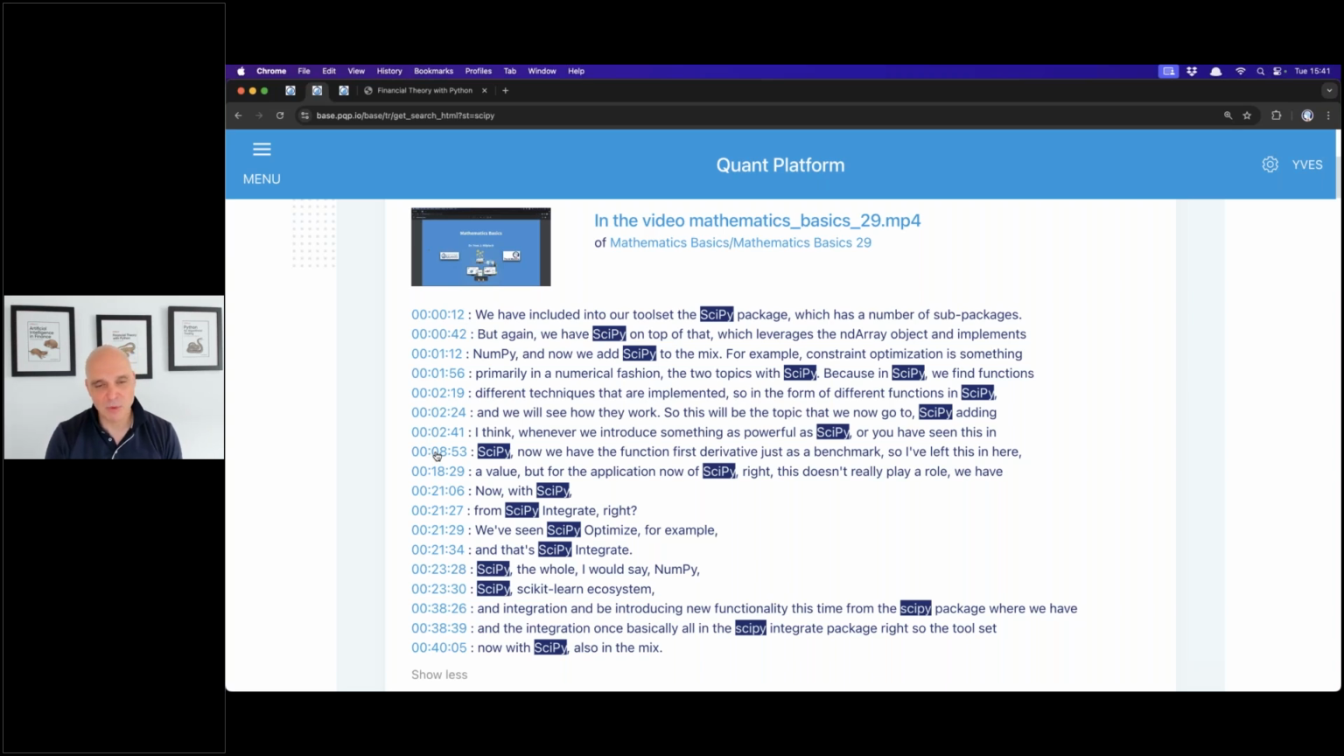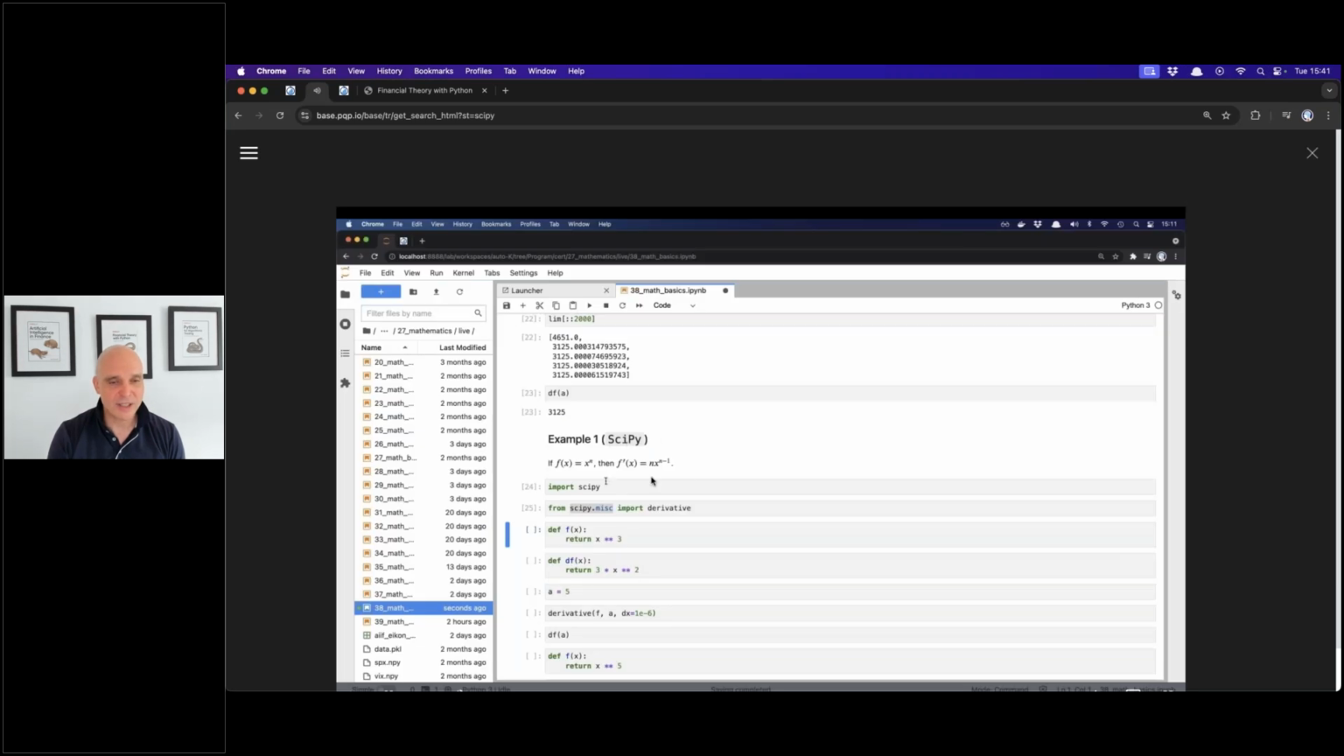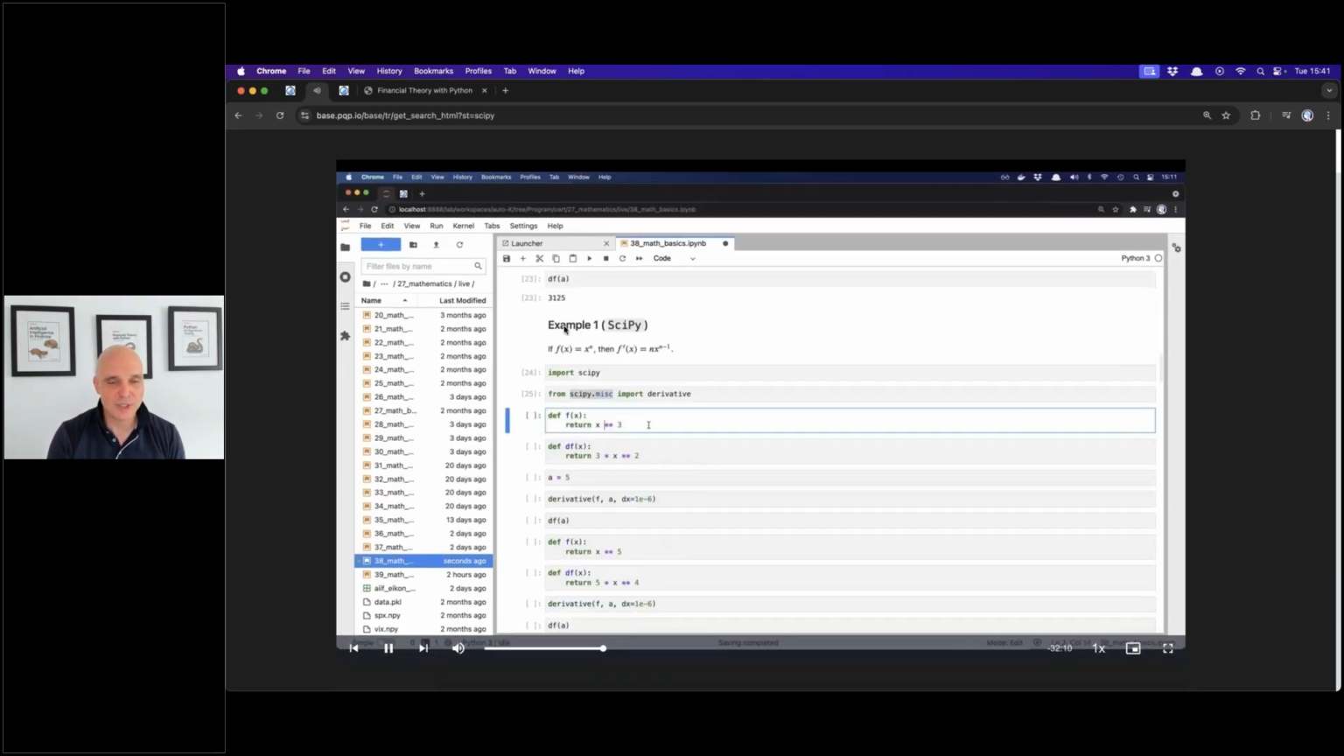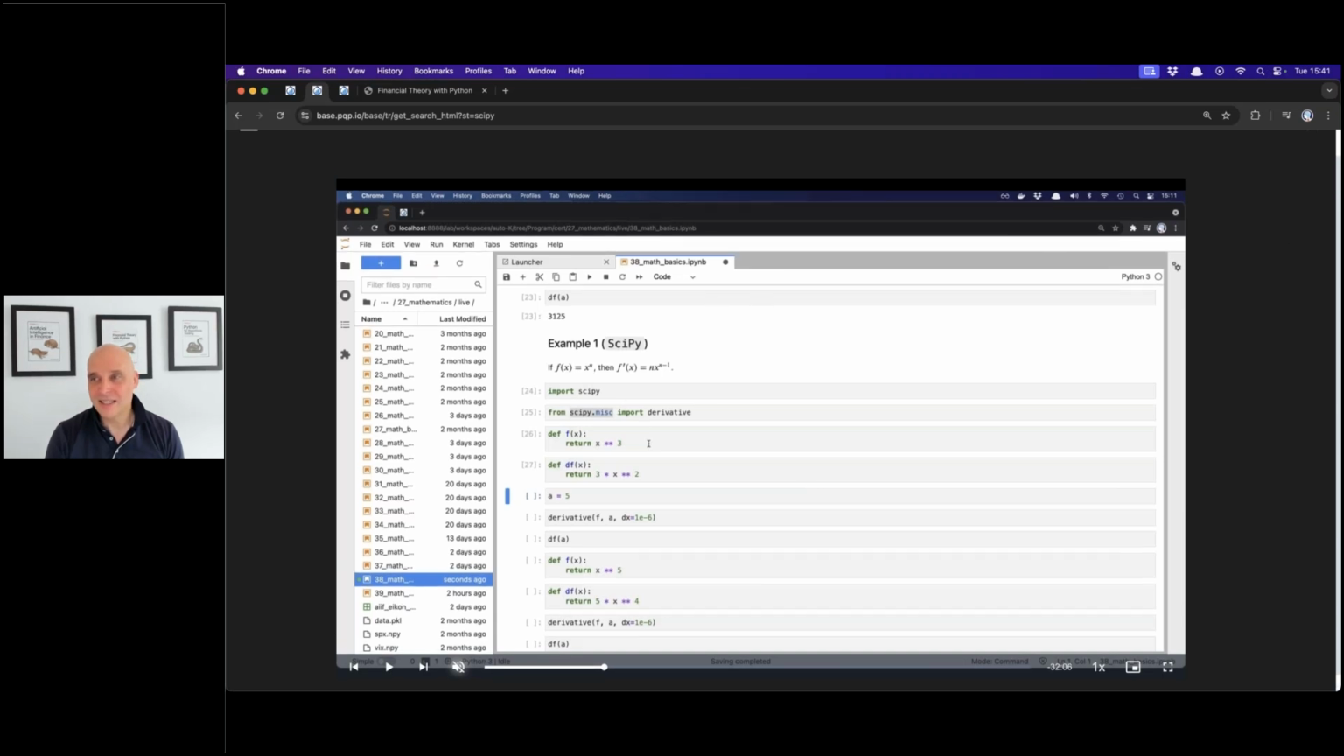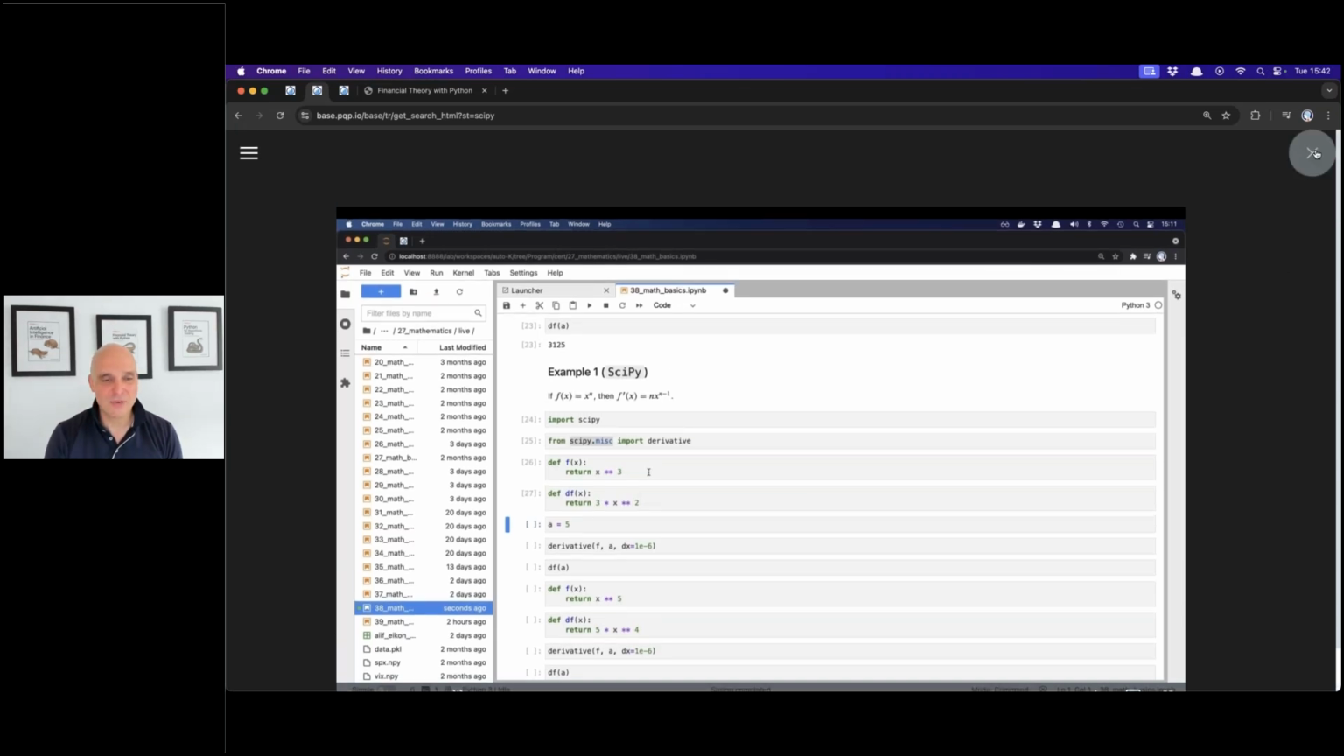8 minutes in SciPy, now we have the function first derivative just as a benchmark. I can click on it and immediately it opens and shows SciPy, right? So it's now playing audio again. I should mute it. So this is pretty easy and efficient, I would say.